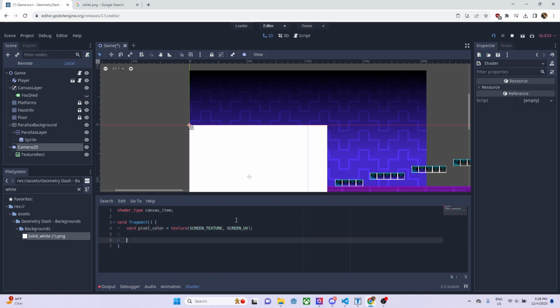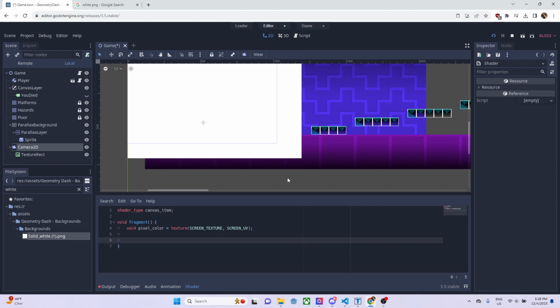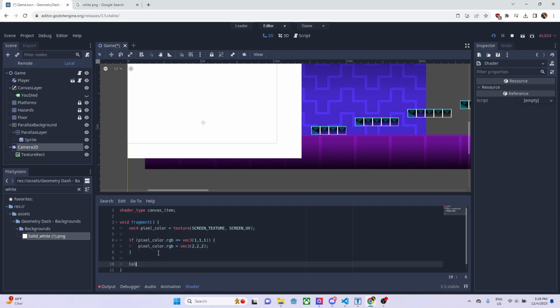So what we want to do to make sure it glows is that we want to make every white even brighter. So we can do that by white RGB of 1, 1, 1. We can make it 2, 2, and 2. So we just do an if statement here saying if the pixel color RGB value equals the vec3 1, then we set the pixel color RGB value to be 2 and 3 2s like that. So now if the pixel color is 1, 1, 1, we set to 2, 2, 2. Now just set the color of the actual pixel to this pixel color we just made, like that.